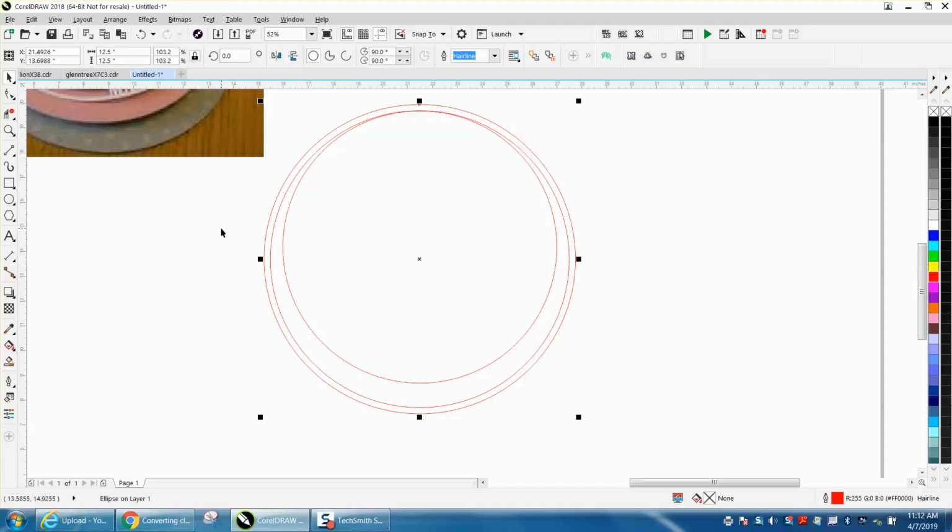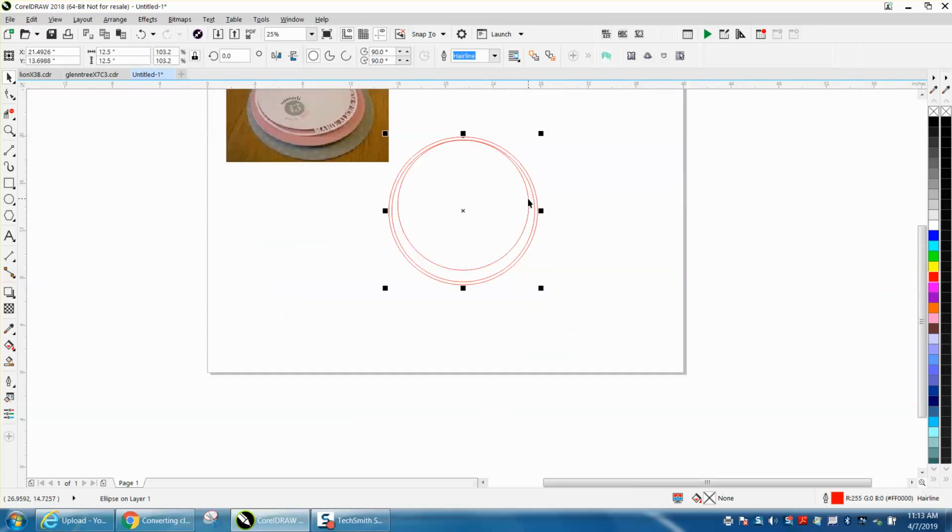I've got an inner circle that is 11 inches. I've got another outer circle that's 12 inches. Then I've got another outer circle that's 12 and a half. The 12 and a half is exactly on the outside of our circle, and the 11 is skewed to give it a crescent effect.